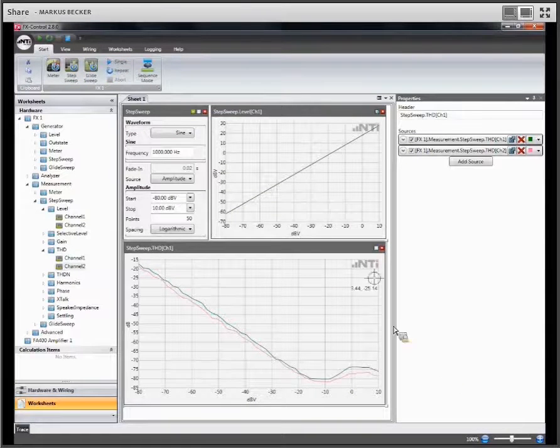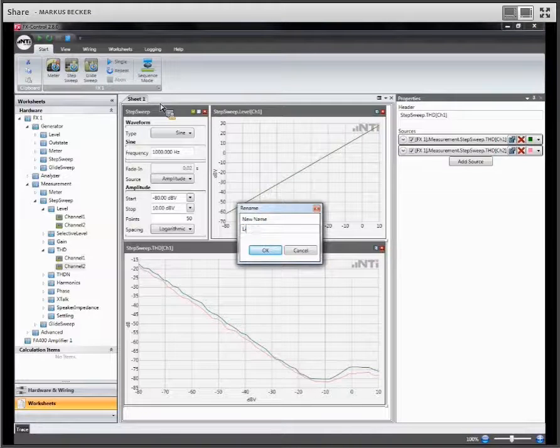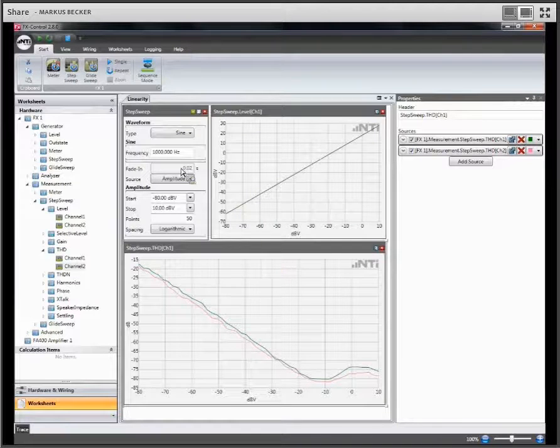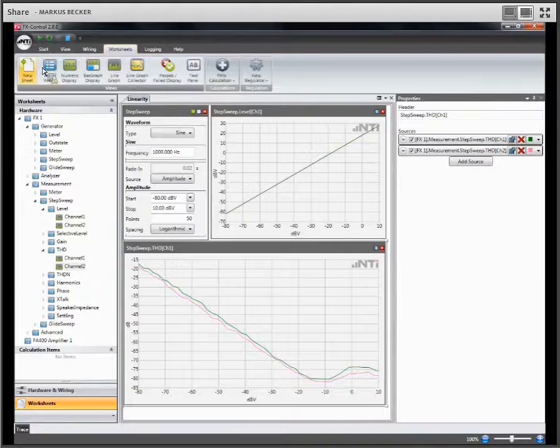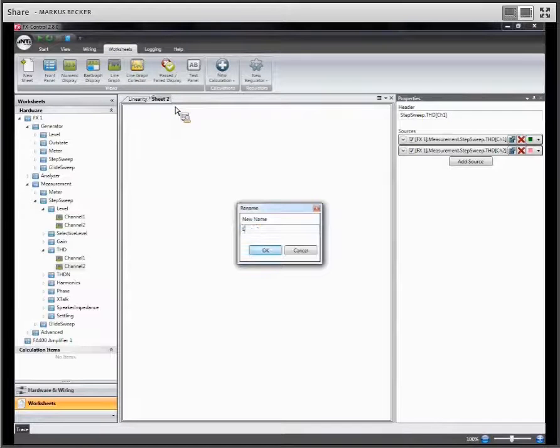So you can see here the linearity of the amplifier output, and down here the distortion over the same amplitude step. I'm going to rename now my sheet and call it linearity. So later I will find that easily when I have added many more measurements. And actually I'm going to just add another one, and let me call that level at THD.